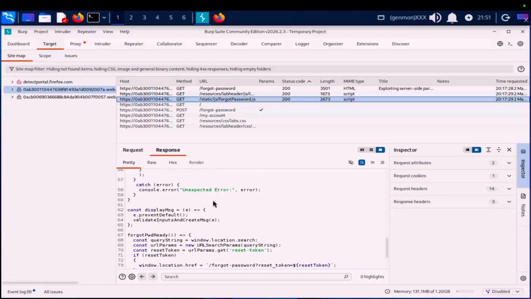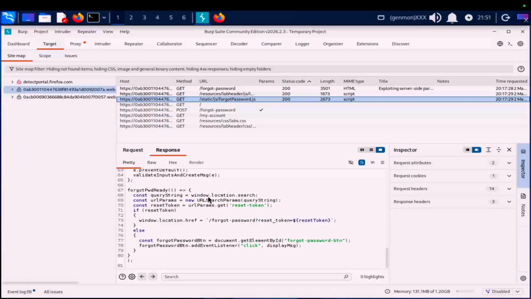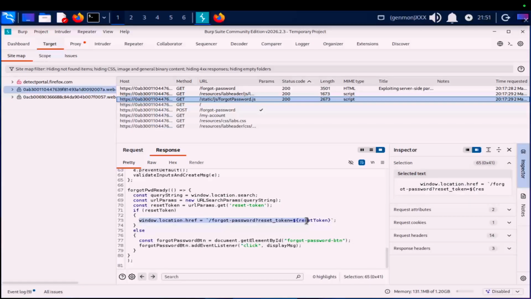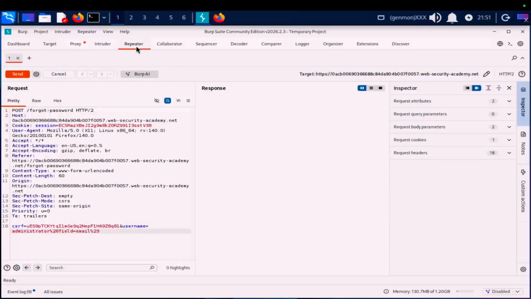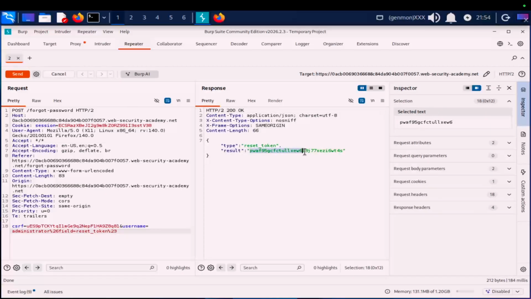So what we're going to do is go to the target. We'll see here the static JS forgot password file, and we'll check the code here, which says that the location should be forgot password, reset token equals the reset token, which will give us the reset token of the administrator account. So we'll replace the value from email to reset token, and then we'll send the request. In the result we get the reset token.